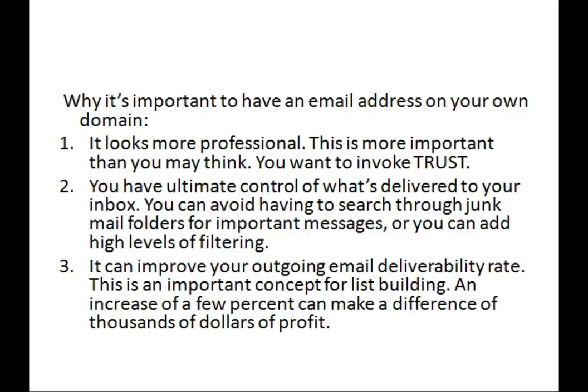And thirdly, it can improve your outgoing email deliverability rate. A lot of spam filters will check for the free email addresses first, and that'll be a point against them in the filtering. So if you have your own domain on there, there's a better chance of it getting through. It's going to have a better deliverability than a free email address, and an increase of just a few percent delivered more can make a difference of thousands of dollars in profit. So it's something that you really should be considering and thinking about.